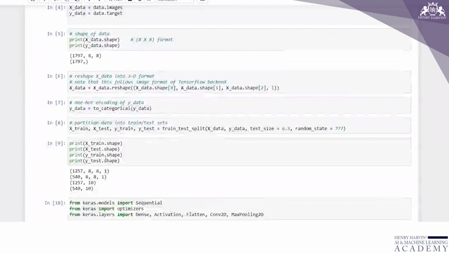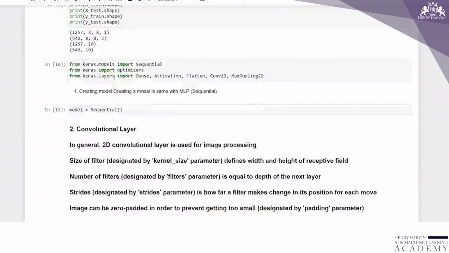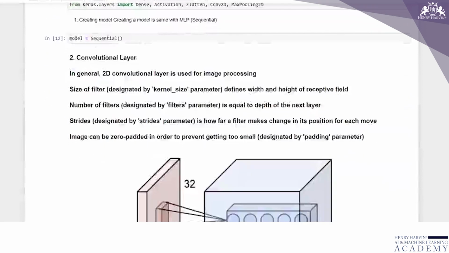And let us look into Y train, that is 1257, 10, and this is 540, 10. So what I'm going to do now, I'm going to create a model with a sequential. So from keras.models, import sequential, from keras import optimizers, from keras.layers import dense, activation, flatten, convolution 2D and max pooling 2D. So I have written the code mod is equal to, so basically I'm instantiating the model now.